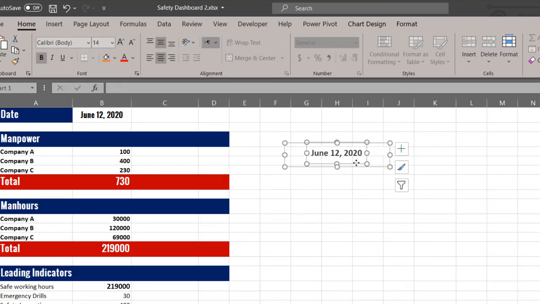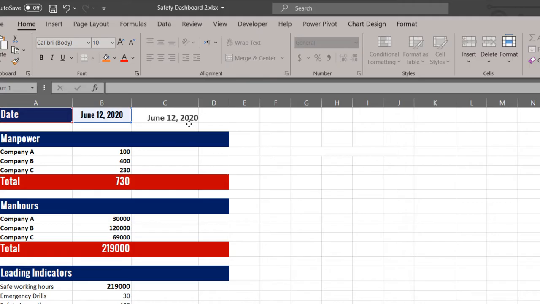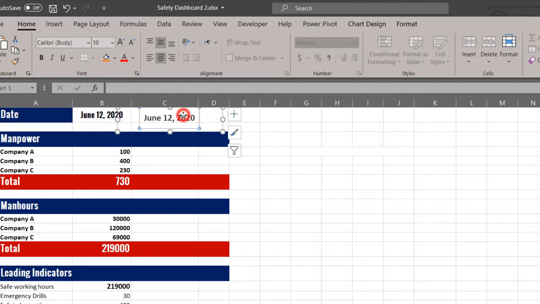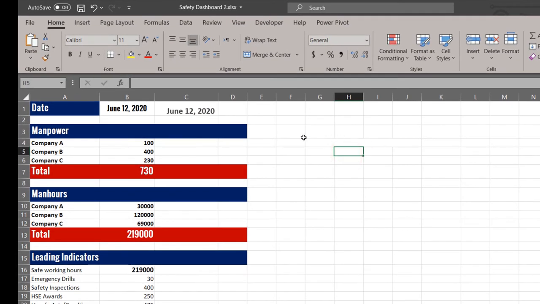Resize. This is the main idea of this dashboard, which uses your data and later the chart. This is the first thing we did, for the date. We have a chart of the date. Second thing, we have to select our statistics.